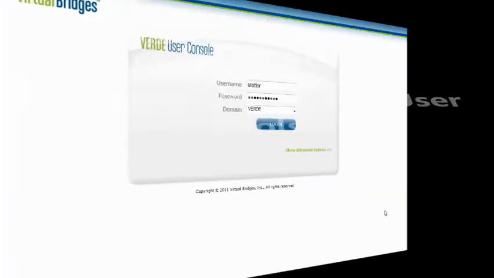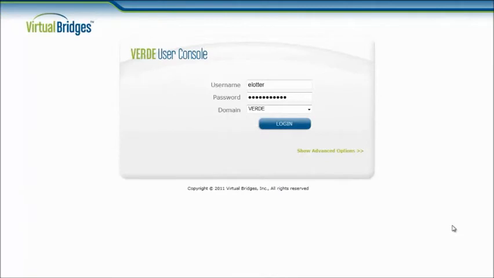Before you can access the desktops provisioned by VERDE, you must have the proper tools installed on your client. In this video, we're going to download and install the Windows client tools. So first, I'll log into the environment using my domain credentials.